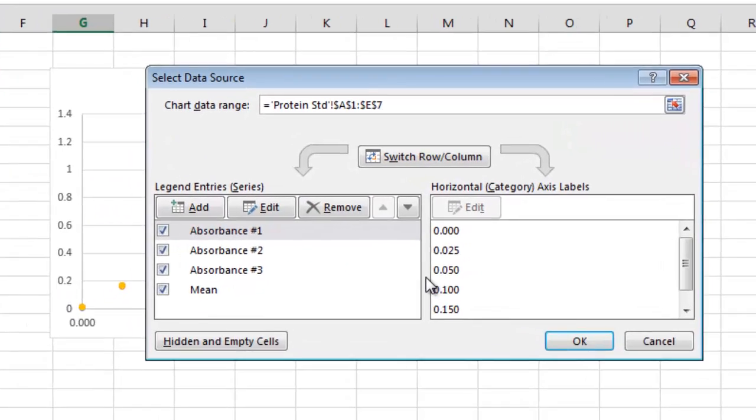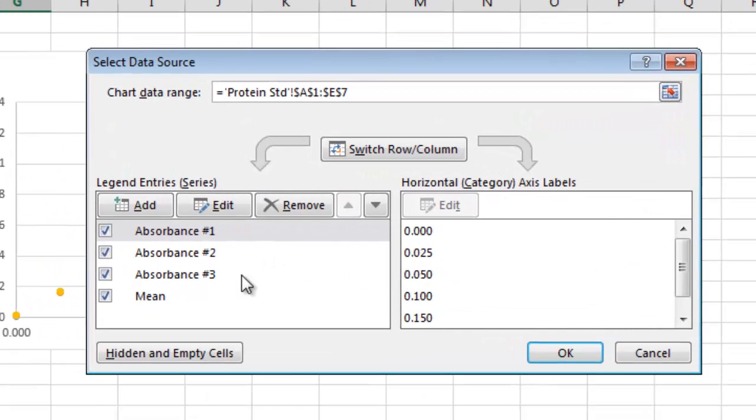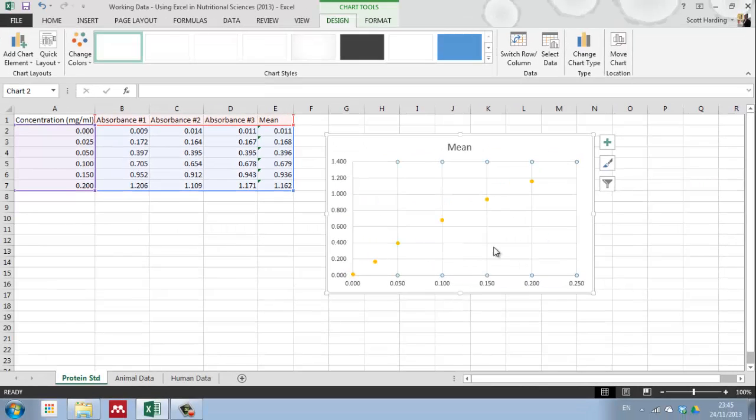Return here, and now you can see that it has everything selected. So we can then, if you're using Excel 2013, remove the unwanted data, which would be absorbance 1, 2, and 3, and then we're left with the mean. And you can see the horizontal or x-axis has already been automatically selected as being the protein concentrations from column A. Say OK, and as you can see, the graph is exactly as the last version.